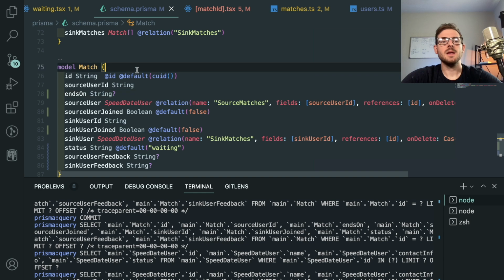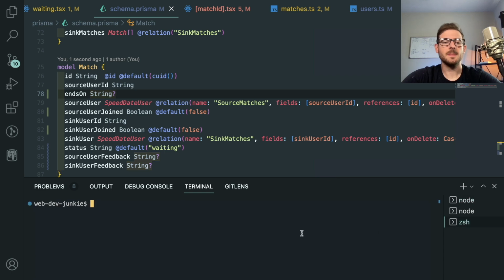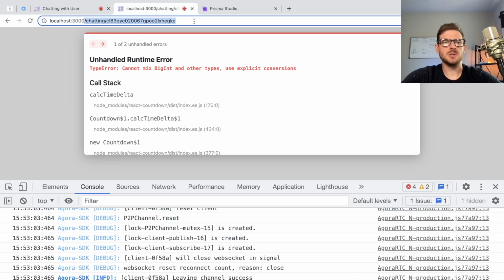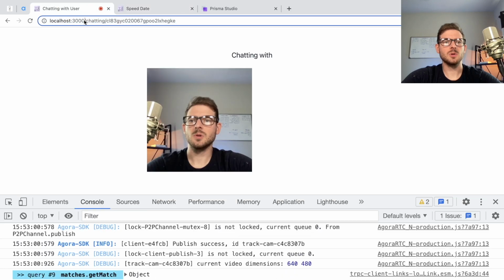I'm going to go ahead and just store the string of when this thing should end. And then I can do the conversion in the front end if I want to. Is that the best approach? I don't know, but let's just go ahead and do that. Go ahead and run another migration, change ends on to string. Delete those records. Make sure I go back to the main page.